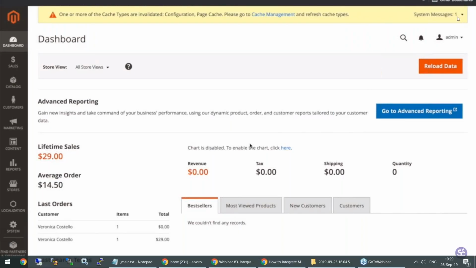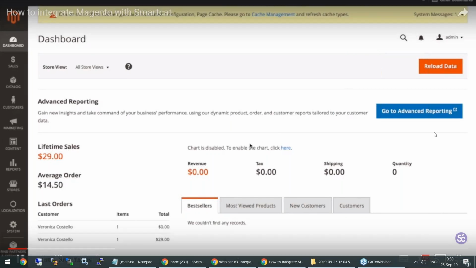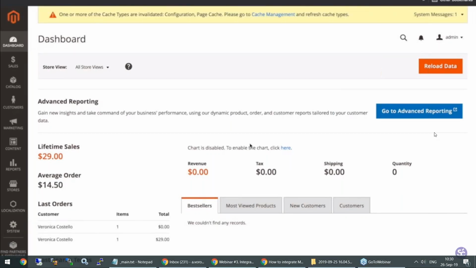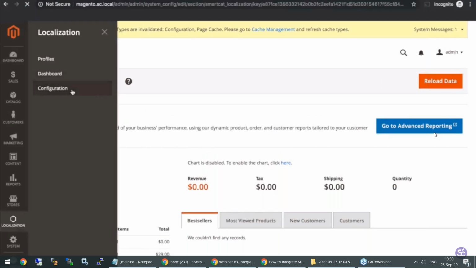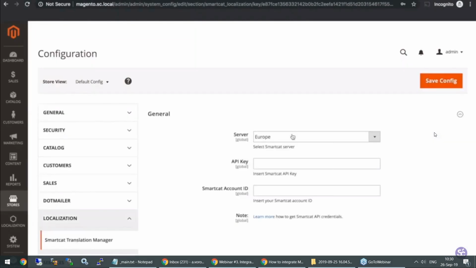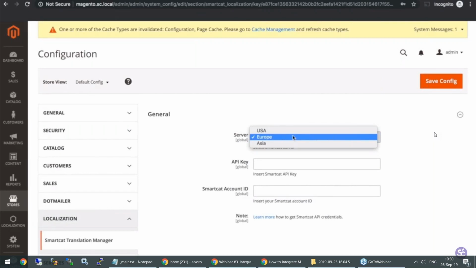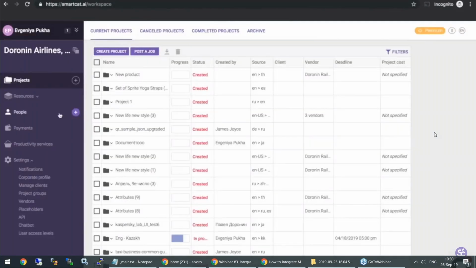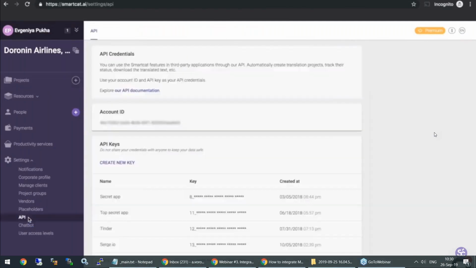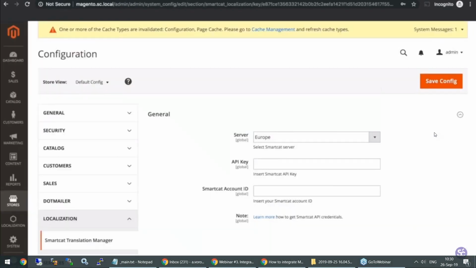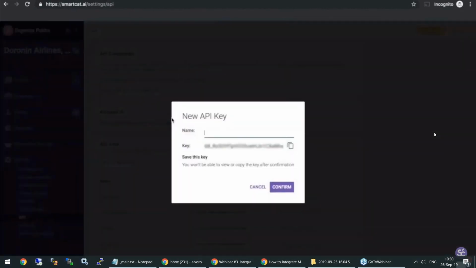What we see on the screen right now is the dashboard of Magento. This is the administration panel. This is the demo done on our sample instance of Magento. What our extension does is that it adds this localization component on the right. The first thing you need to do is configure it to work with Smartcat. These are the parameters you can get in Smartcat. Here we show the Smartcat interface, and that you can go to the settings API section and quickly grab the account ID and the API key. Those are credentials which allow Magento to communicate with a particular Smartcat instance.